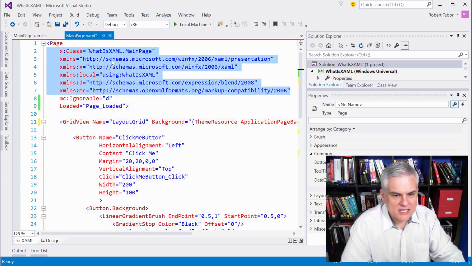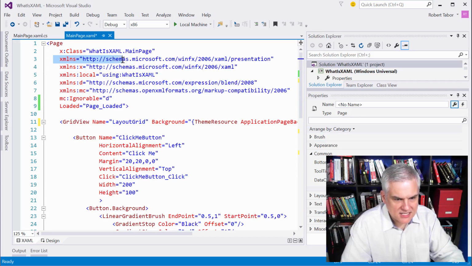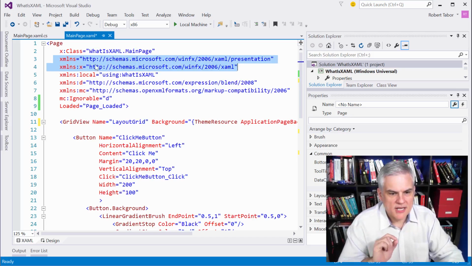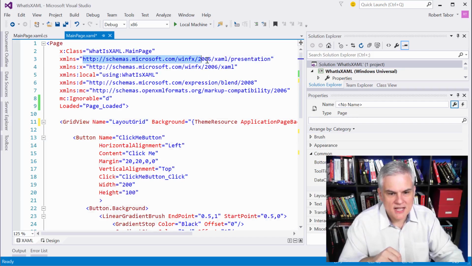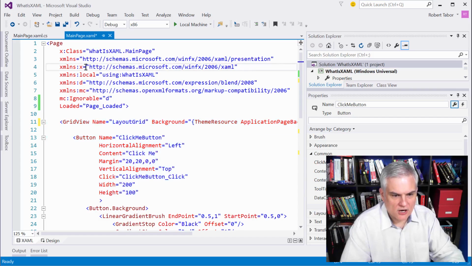Now you might wonder what each of these schemas are used for. For example, what's really the difference between this topmost schema and the second schema? Well, the difference is really subtle, but essentially this schema defines all of the UI elements. So the grid view, the button, and all their attributes are defined in the namespace that adheres to the schema here at this location, okay, this URI. Whereas just all of the rules for XAML in general are defined here at this schema, okay?